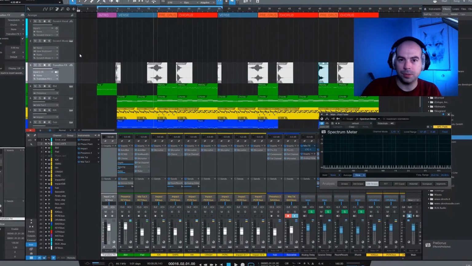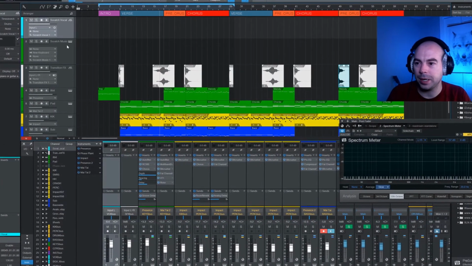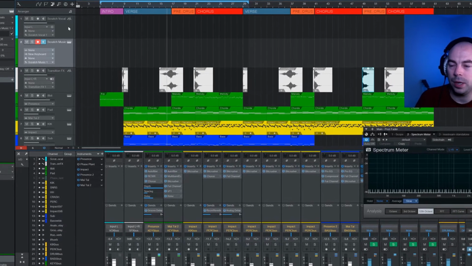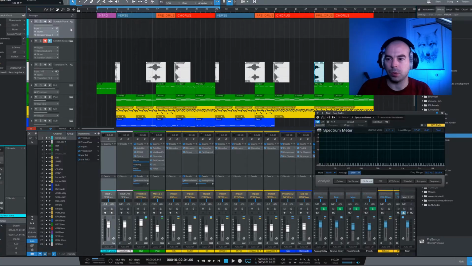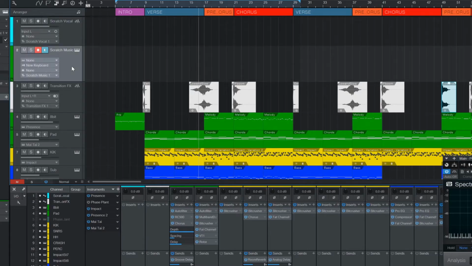I do want to mention also that I have a scratch vocal track and a scratch music track. So if you are going to be playing guitar acoustically, you can just record your scratch track here so that you have something to arrange to. The scratch music, so this is for chords. If you play keyboard or you want to just type in the chords or use a virtual instrument, you could do that on this track.